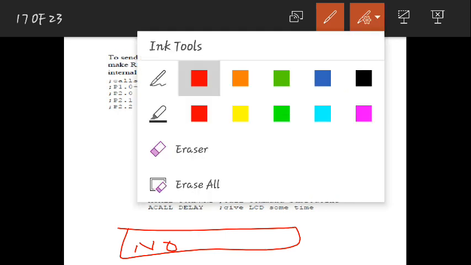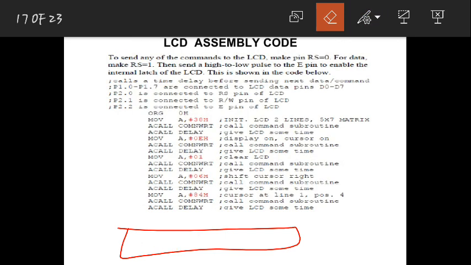If you want to write this NO on your LCD, first what you need to do is turn on the LCD, that means initialize your LCD. When you initialize, that will become 2 lines 5 by 7 matrix. That was 38, the command we have taken. After that, display the cursor on the LCD. First just remember these steps. Next, clear LCD. In case you have anything on the LCD by default, it will clear that.